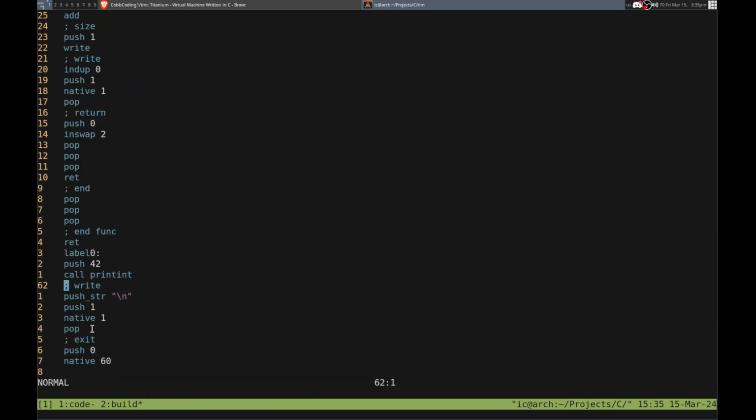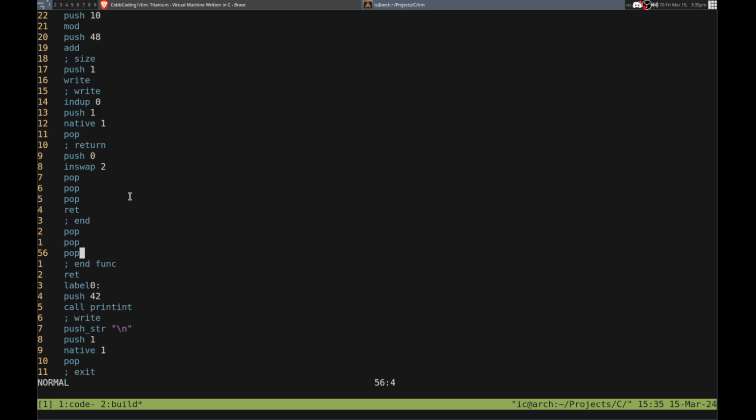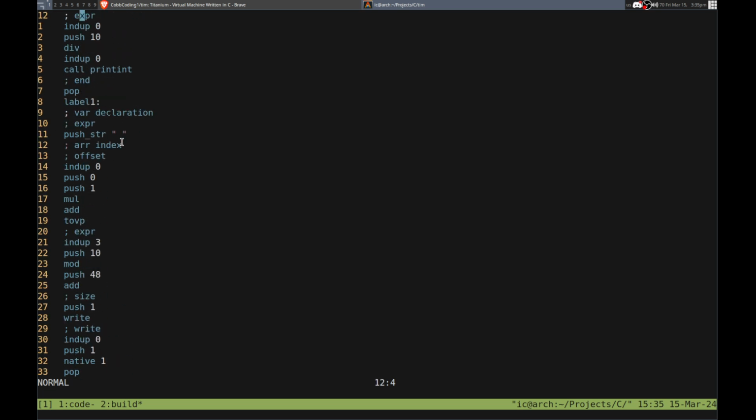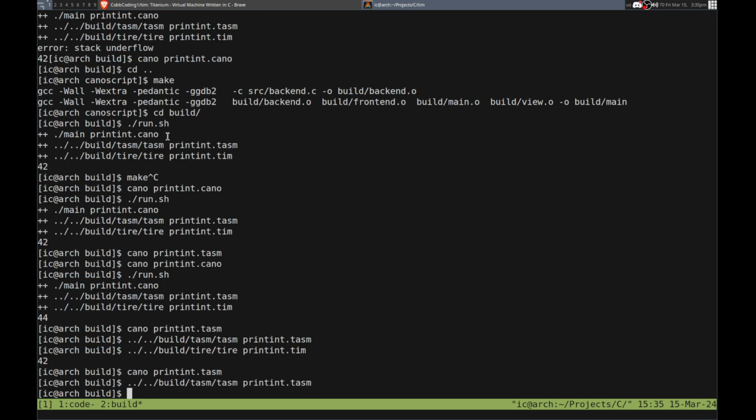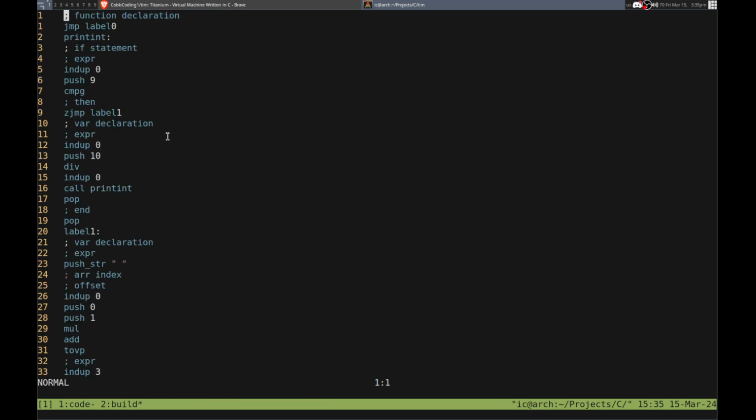So that's the thing. We have one improper thing. So if we go up to, oh, I got rid of one. Yeah, but you see, we generate the correct number of pops here. But when we call this, we want to pop afterward. Yeah, if we generate the pop there, then it works.